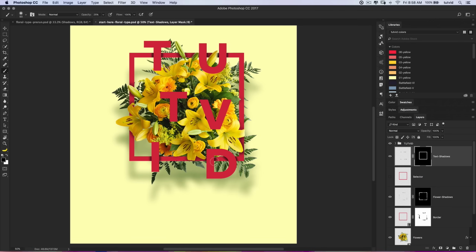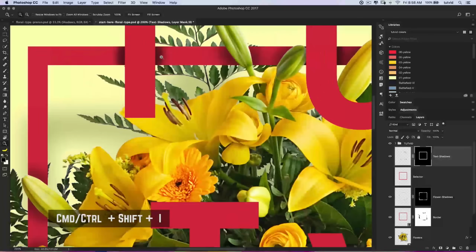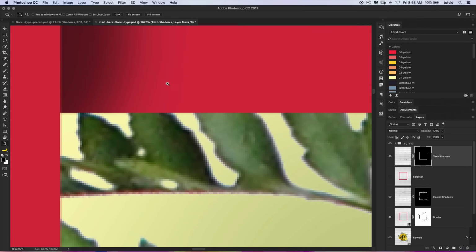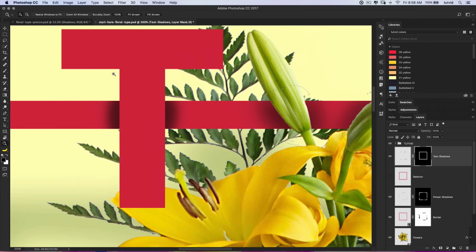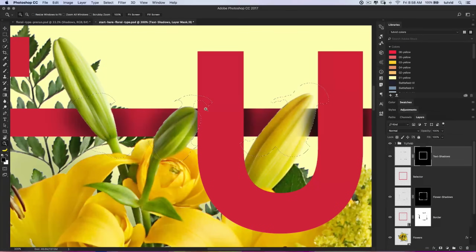Now, of course, the problem is some of these flowers have additional blackening on them. So what we're going to do is Command or Control click on the layer mask for our original border, and once again, inverse the selection, Command Shift or Control Shift I, and we're going to zoom in here. Over here with T, whoops, let's zoom out. Didn't mean to do that. Over here with T, we don't have anything. Over here, we're definitely going to have some.